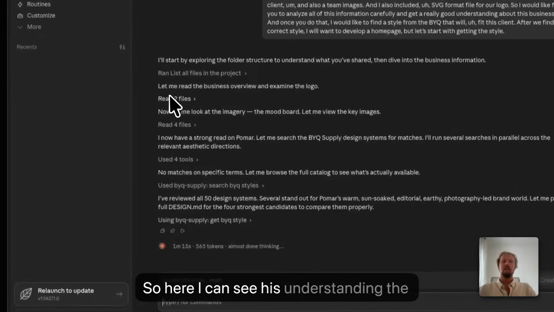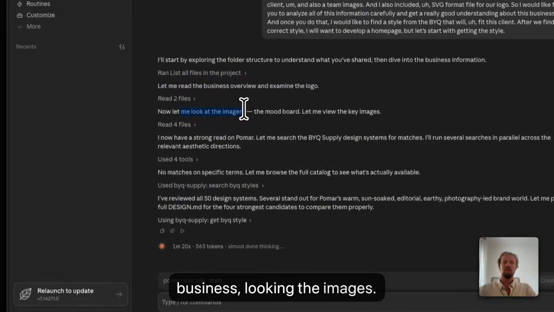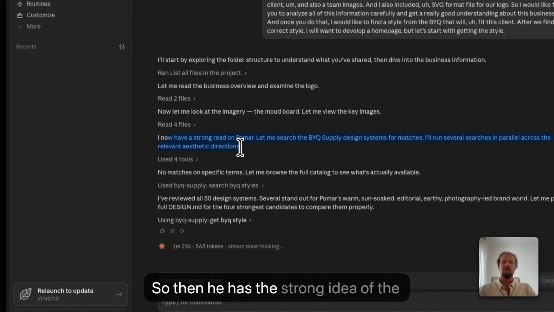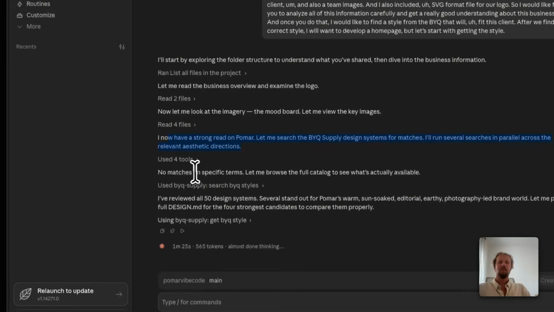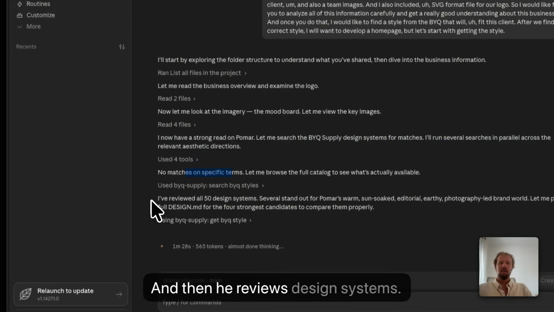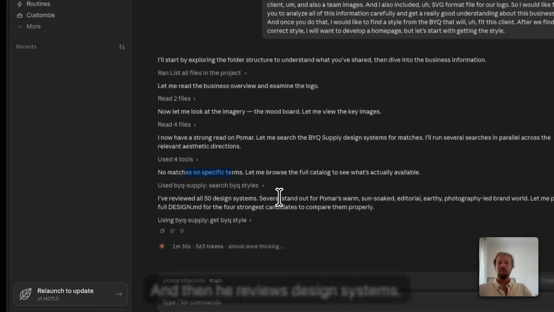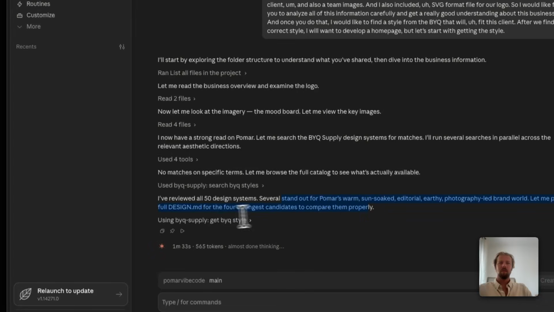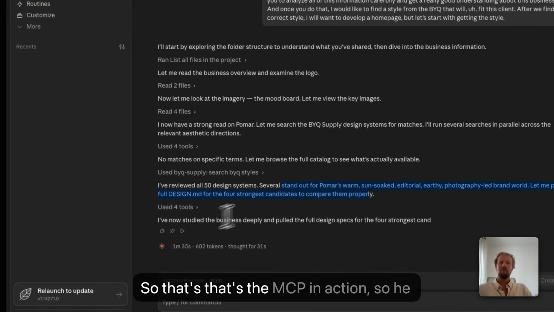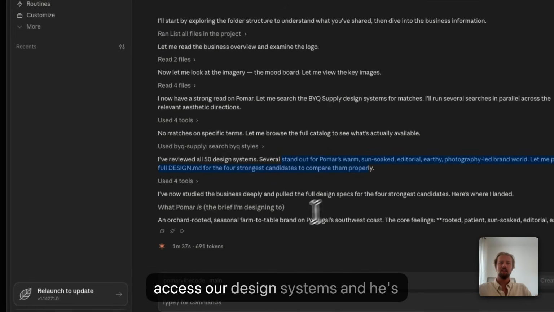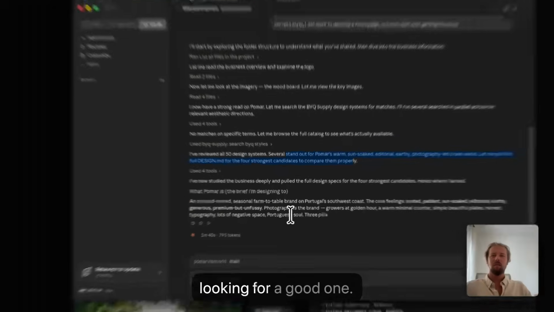So here I can see he's understanding the business, looking at the images. So then he has a strong understanding of the business. And then he reviews design systems. So that's the MCP in action. He accesses our design systems and is looking for a good one.